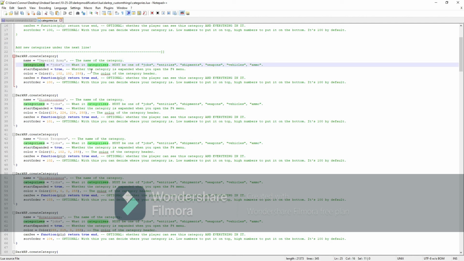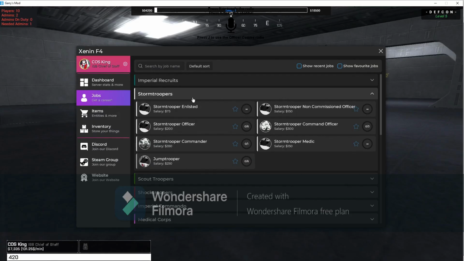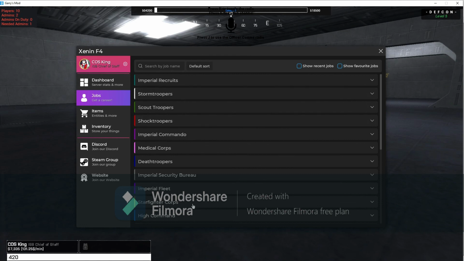So categories, this is like what category it's for. So job, entity, shipments, etc. This one's for jobs. Start expanded. So this would mean, does it start in the server like this? This would be expanded with the Stormtrooper. This would be not expanded. Most people would like it not to be expanded as a recommendation.